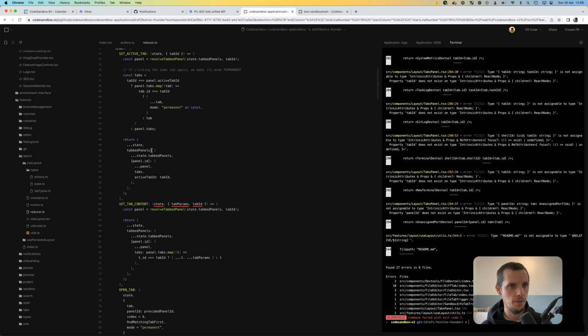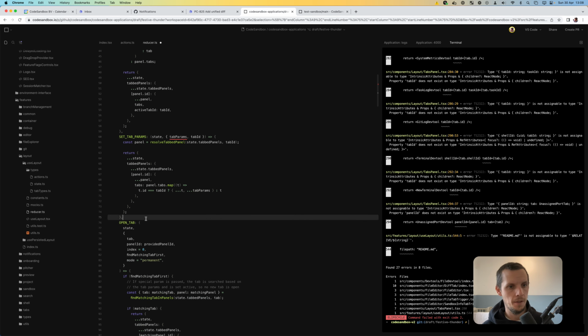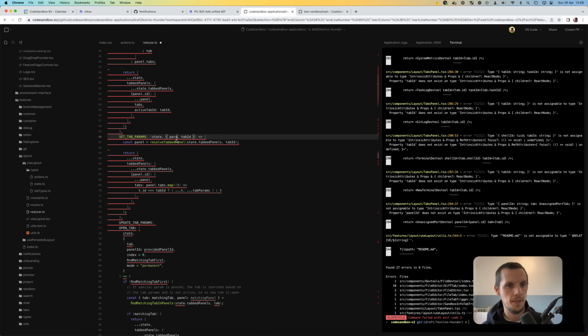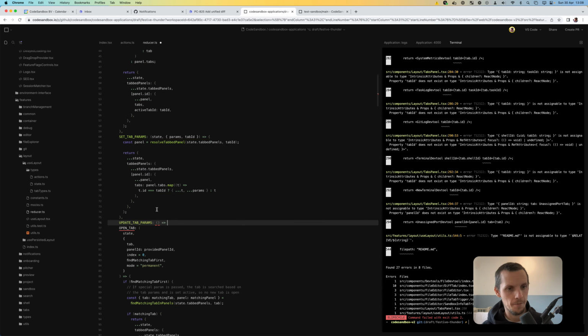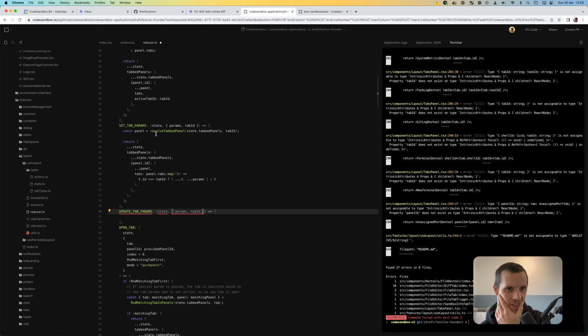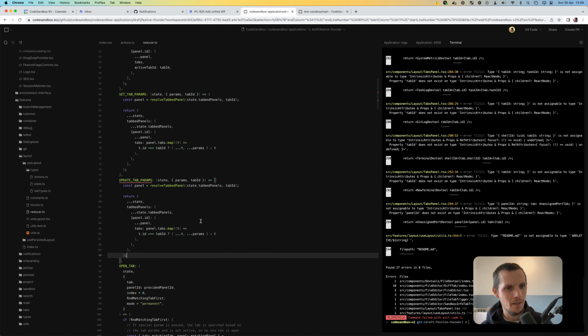So that will be in the reducer. Set tab params, and then update tab params. And this will be params now. Oh, that's interesting. It actually is. Oh yeah. No, we need to make this a bit more type safe. But we can do that later. State params tab ID. So we're actually going, yeah, it's actually going to be the exact same code. But I think we're going to change that later.